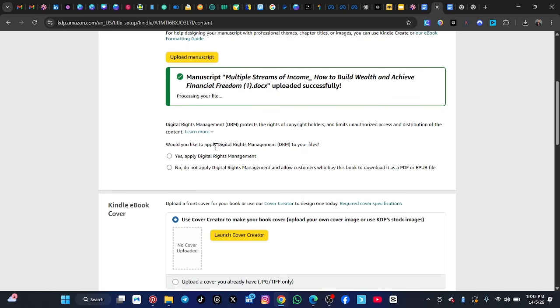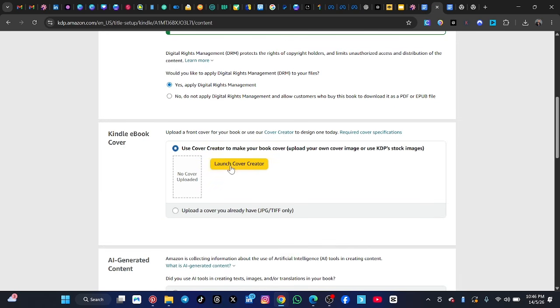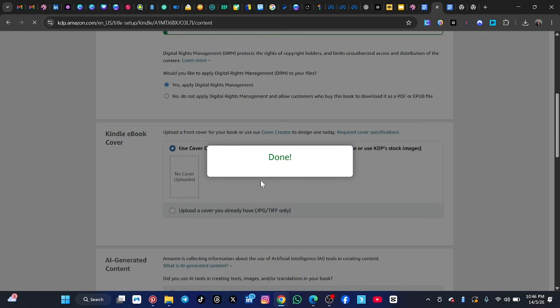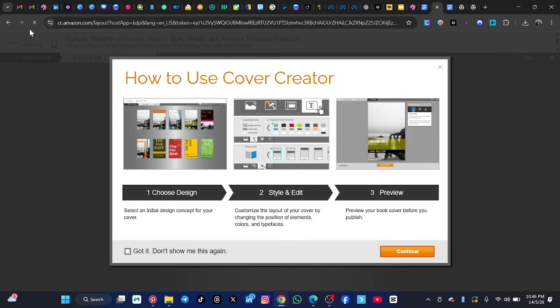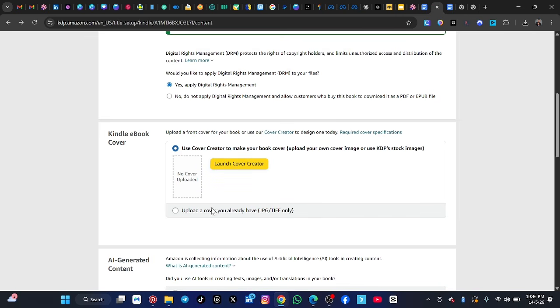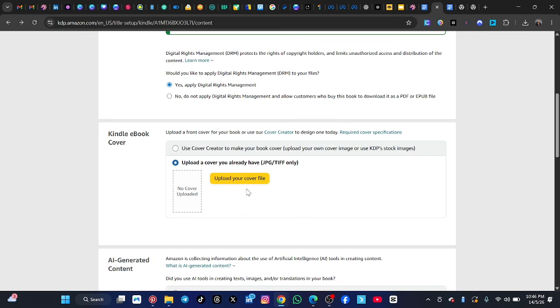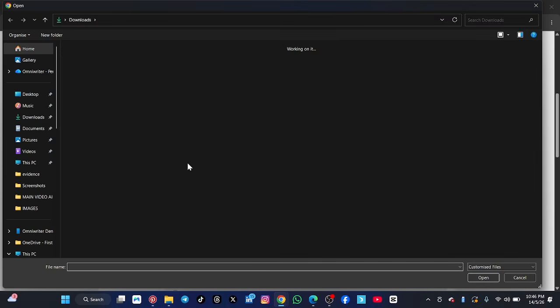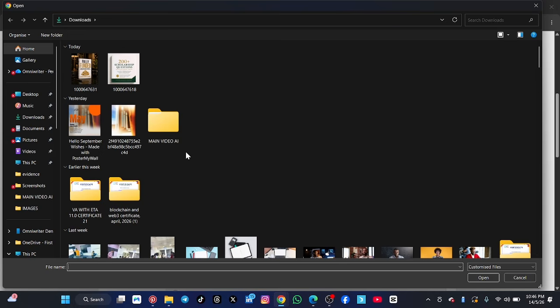And then, would you like to apply digital rights management? Okay, let's say we apply it. And then the Kindle ebook cover. Remember that the book must come with... Okay, I think I made a mistake. Let me go back. We already have the cover, so no need to click launch cover. Click on this and then click on upload. Remember, the one we used for the paperback when uploading is the same one that we're going to use as well.